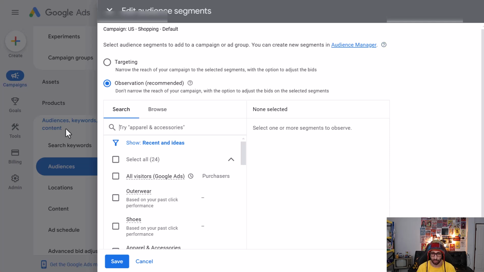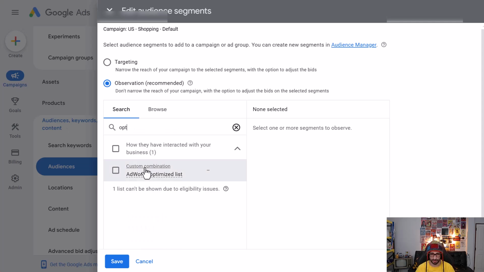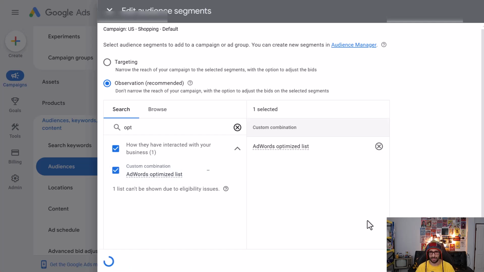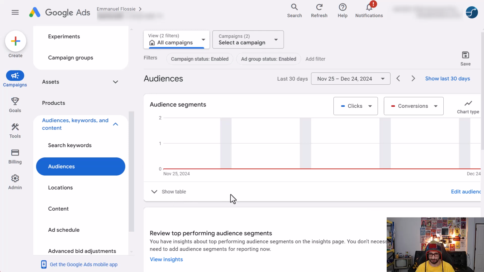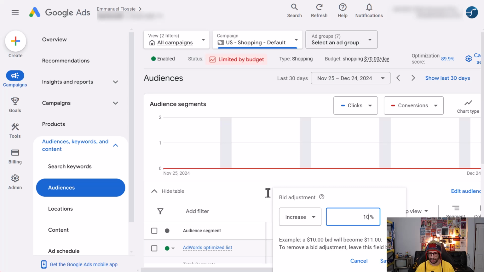And then for the audiences, of course, you can choose your own. Or if you want to choose everything, then you can go with the AdWords optimized list. Then once you've added this, you can add a bid modifier. Make sure that the campaign is selected, because sometimes the campaign structure changes when you have saved. Then here we can add our bid adjustment, and I recommend you just go 100%.